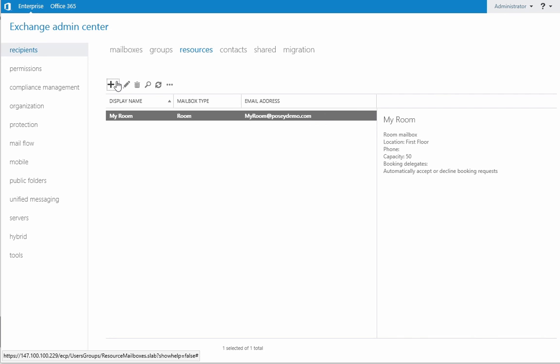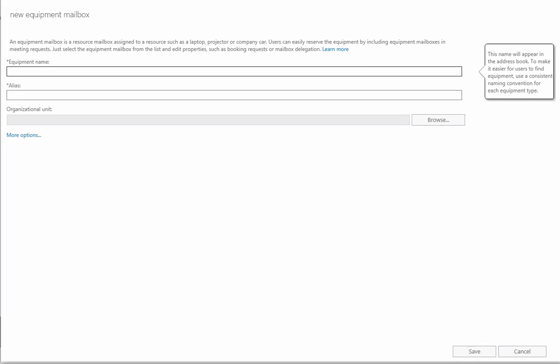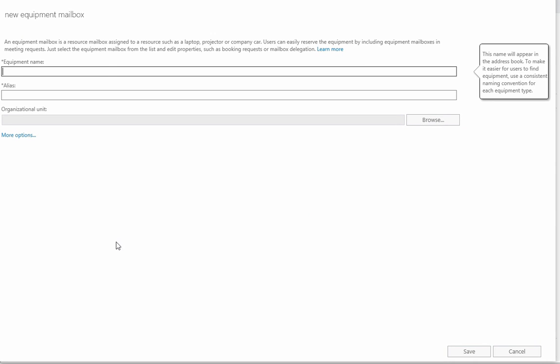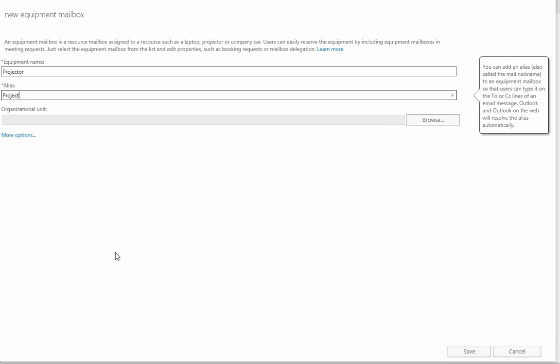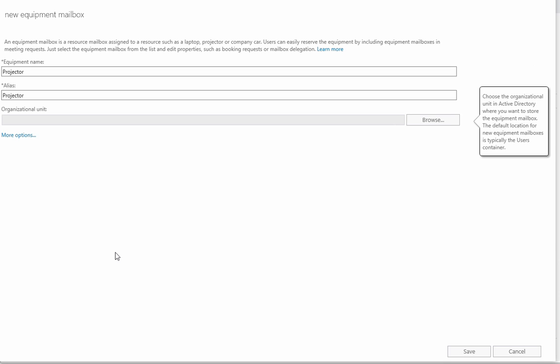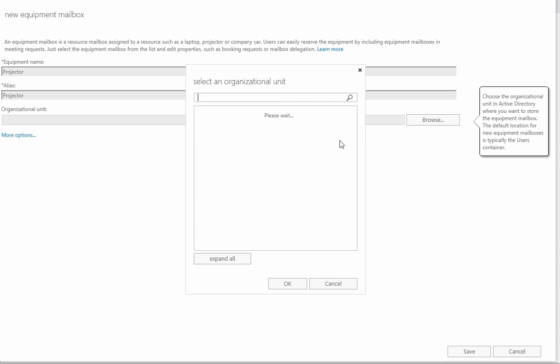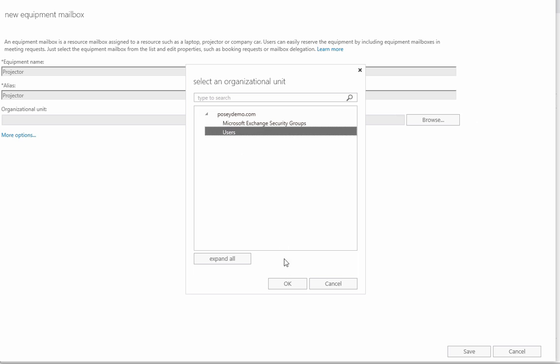So what about an equipment mailbox? Well, it works about the same way. I'll click New and Equipment Mailbox. Once again, a new browser window opens. We have to enter the name of the piece of equipment. Maybe this is a projector. And we have to enter an alias, and we can choose an organizational unit. Once again, I'll put this in users just because I don't have a better place to put it.